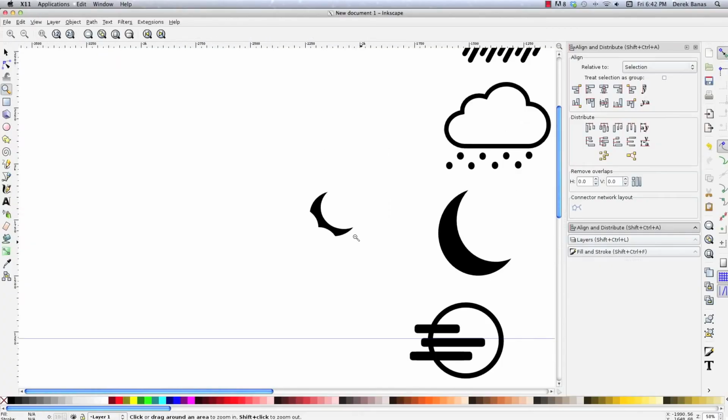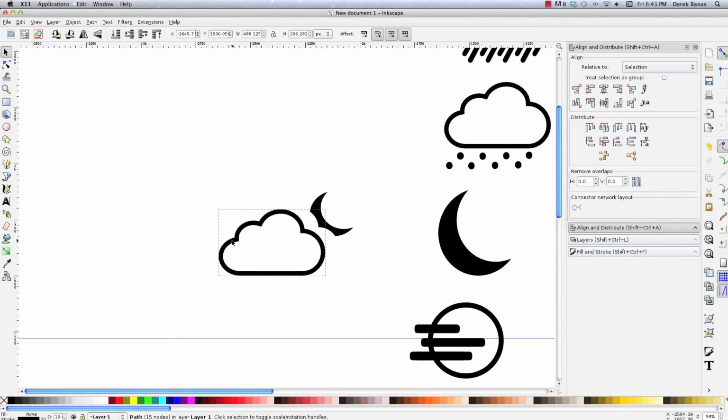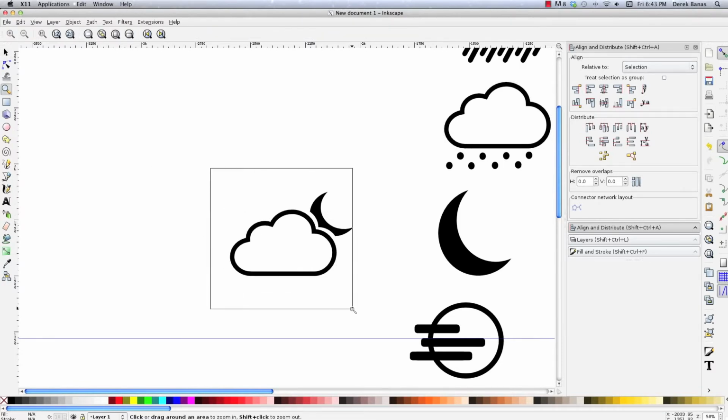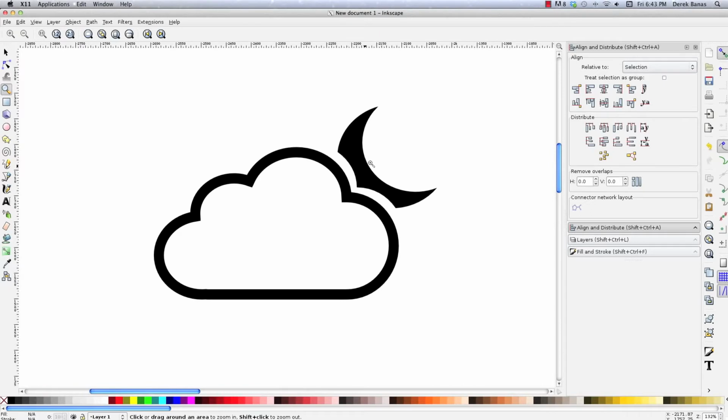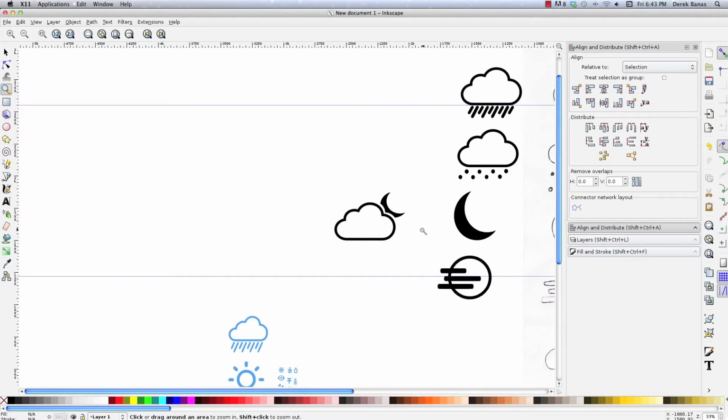I'm going to zoom out of here. And I can grab this cloud up here, make a copy of it, and slip it right inside of there. So I got my little effect that I was looking for. And there you go. It's a little moon coming out from behind that cloud. And what else? Is there anything else I need to do here?